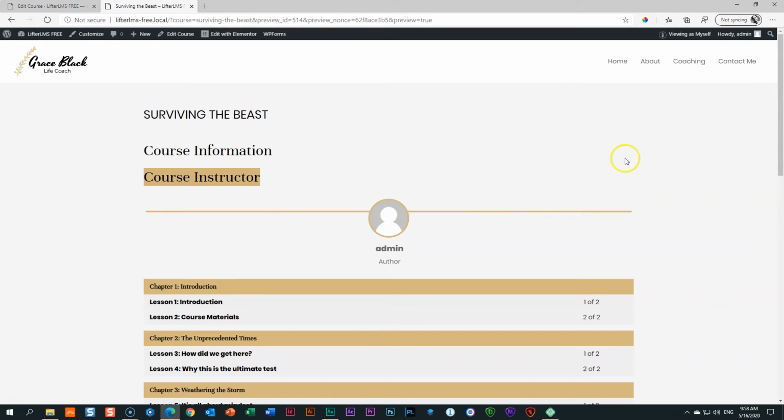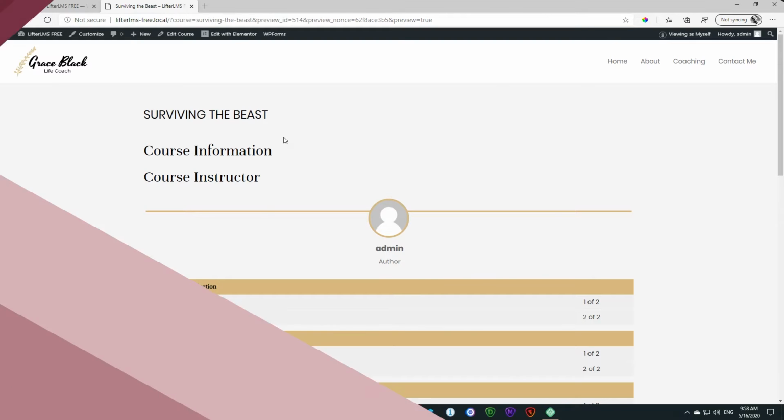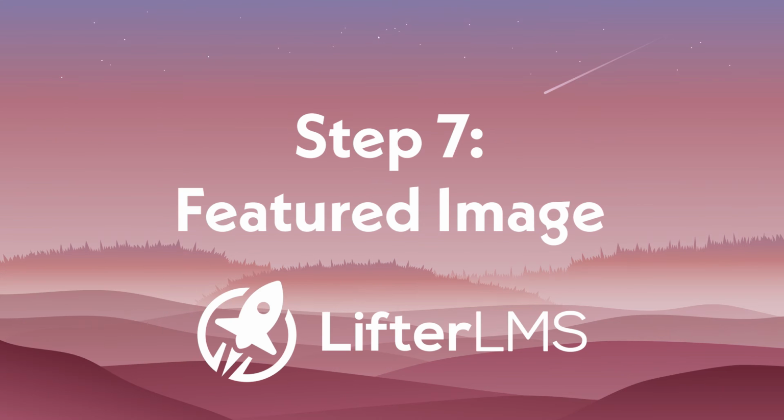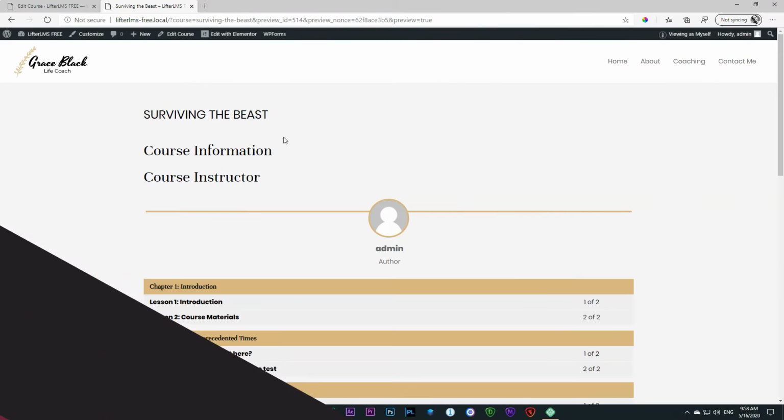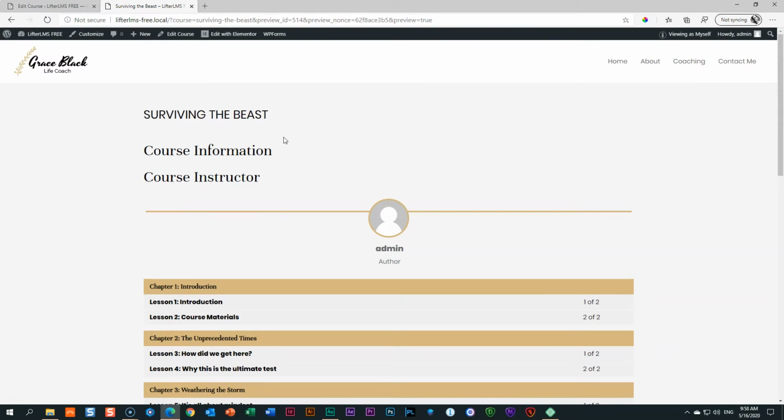What we'll do in the next few minutes is we're going to build all of this out so that this course page can look good, so that when people come to your site and they come to this course, they will be able to understand immediately what this course is about and whether they want to sign up or not. I'll leave this front end open so that every time we preview it, we can just come and check what's going on here. Step 7, let's add a featured image.